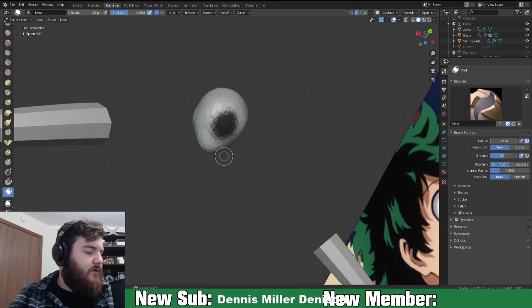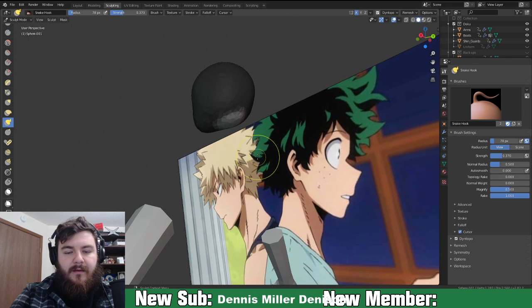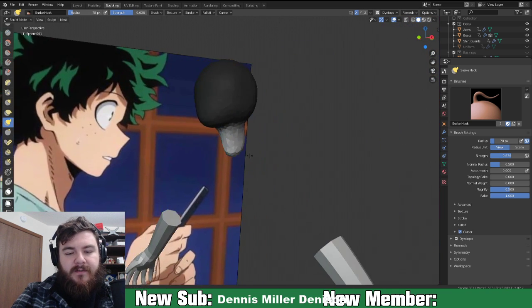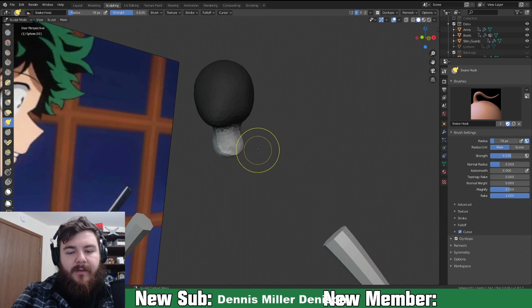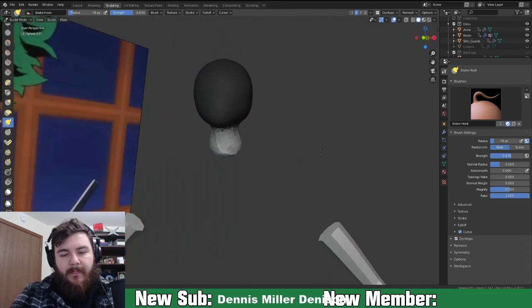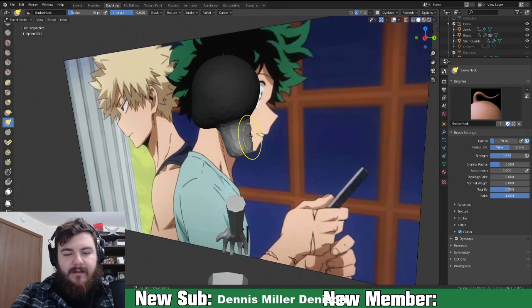Hit Control I to invert that mask, and then K to grab that snake hook brush, and then we're just gonna pull down. Let's increase our strength, and then we're gonna pull down a neck here. Now this will ultimately get formed into something a little bit better. We'll try to get something that matches Deku's traps, like he works out. But for now, what we just want to do is set this neck understanding.